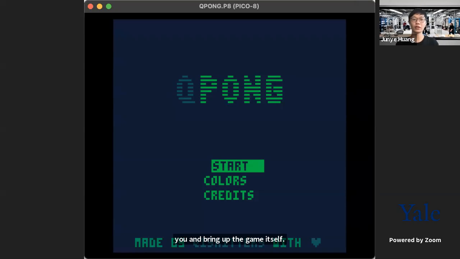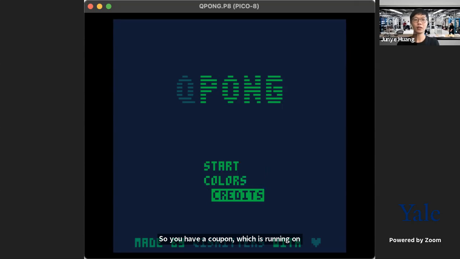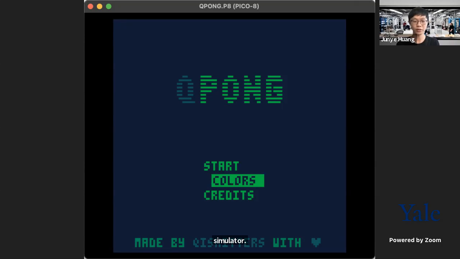So hopefully you can see this screen. You have the QPong, which is running on a Pico 8 simulator. And I made it to look like this because that's how the Game Boy looks, the color.